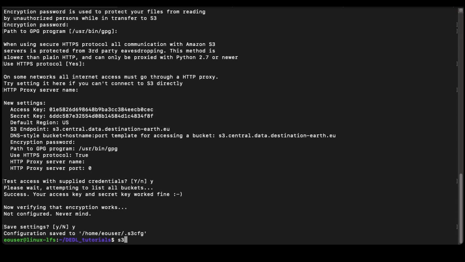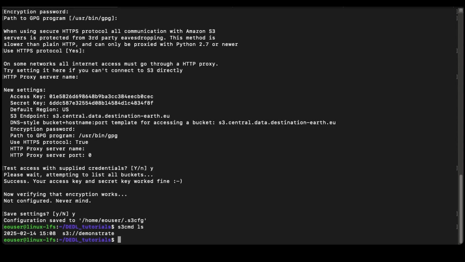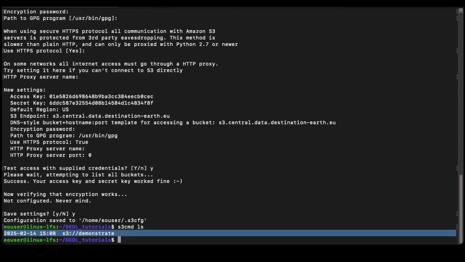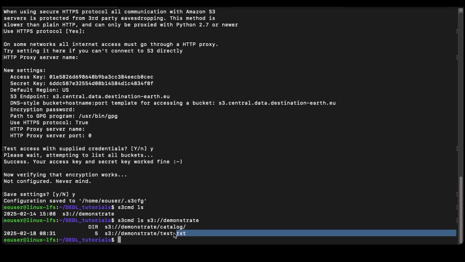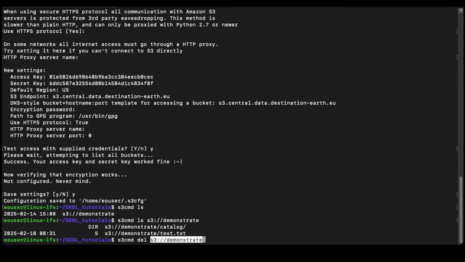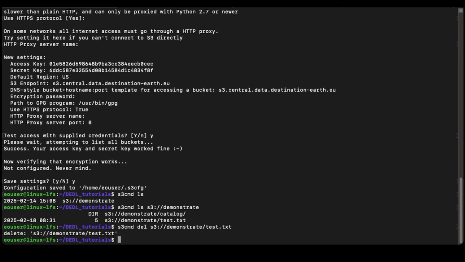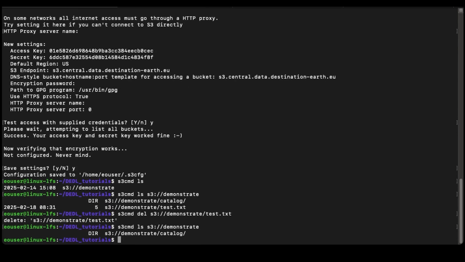Let's use the s3cmd ls command to display our available containers. As we can see, our container displays. Let's display the contents of our container. We can see that the file and catalog that were created earlier are in the container. We delete the file using s3cmd del. If we want to display the contents of the directory, we specify the full path in the ls command.